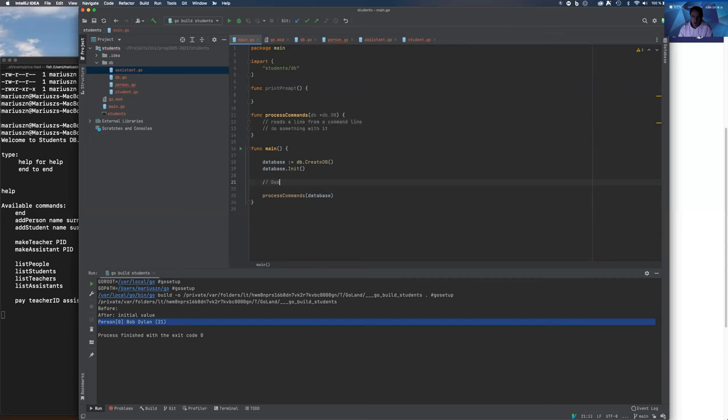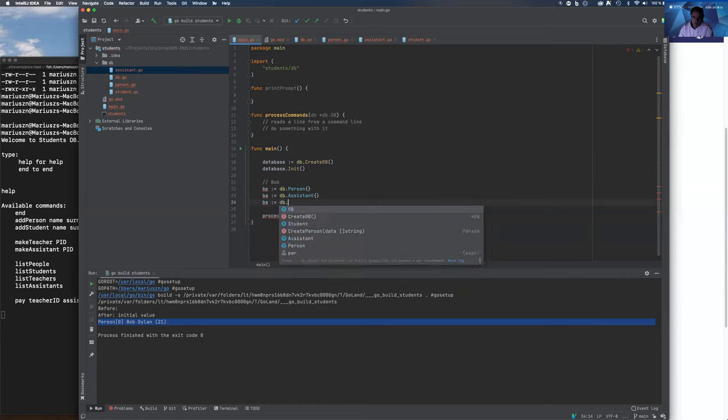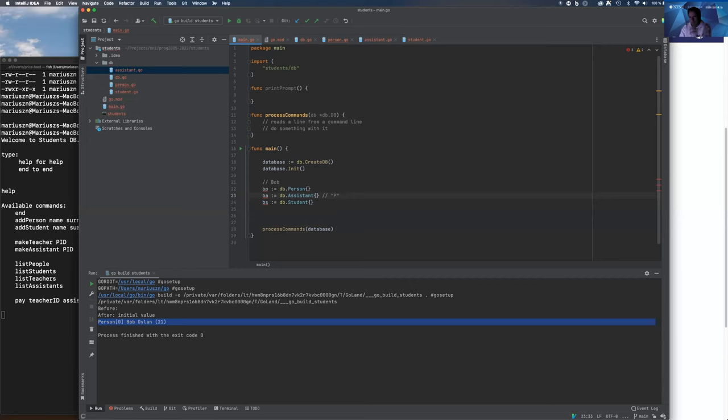So now the question is, you want to have, let's say Bob, and Bob is a person, and Bob is a student, and Bob is also an assistant, right? So what will happen is you will have Bob as a person. You can say person, so Bob is a person. And then you will say Bob as an assistant, and you say DB assistant. And you will see Bob as a student. And the way it needs to be wired up is in such a way that the person is wired up to the original person.